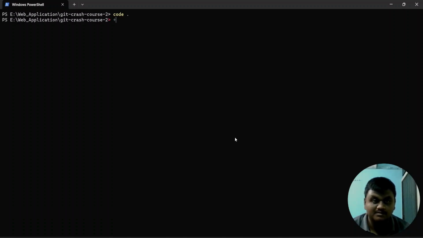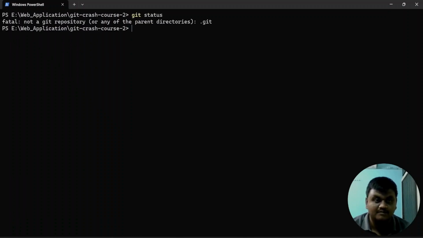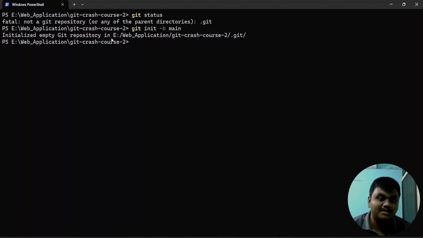Go to the terminal. I'm increasing the terminal size. Here, git status. We see fatal: not a git repository. If you want to make it a repository, git init -b main. I'm directly initializing with the default branch as main, that's why I have given -b main. It is converted to main.